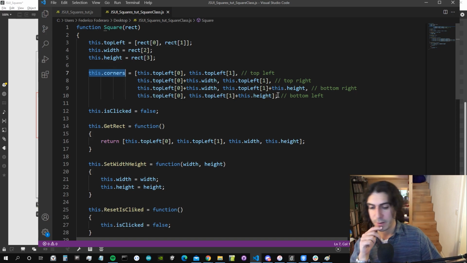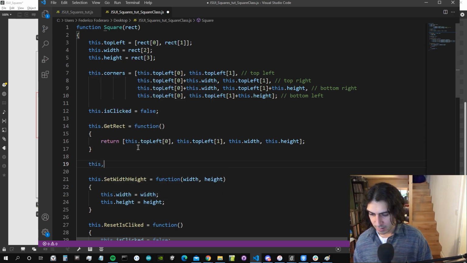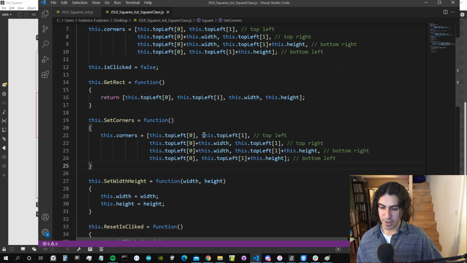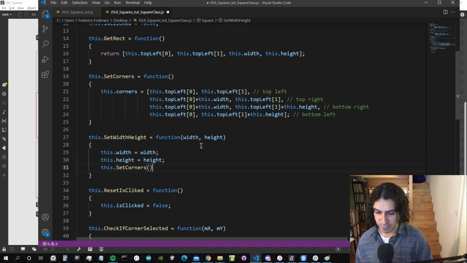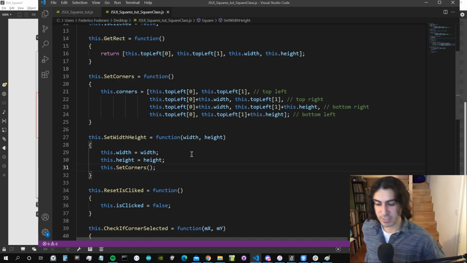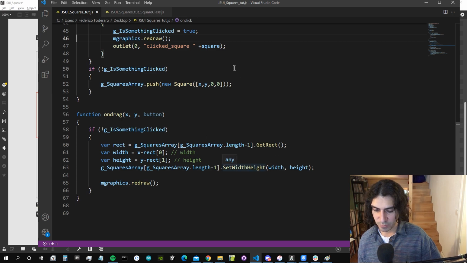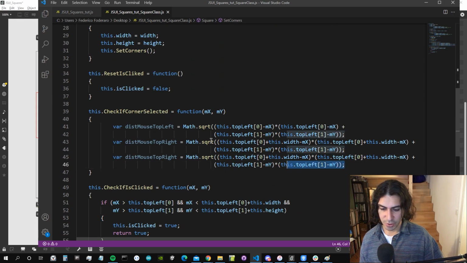So when we resize our rectangle, we want to set again these corners. So let's actually create a function, this dot set corners function, and let's write this whole thing again inside this function. So every time we call this function we are going to set again all the corners, and we want to do it when we set the width and the height. That's the only moment in which we are resizing our square. You remember we did that inside the onDrag function, set width and height. This is where we resize our square. I want to set the corners again. So good.